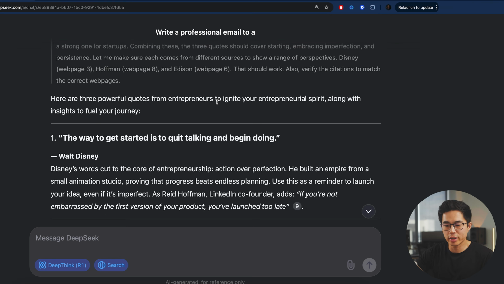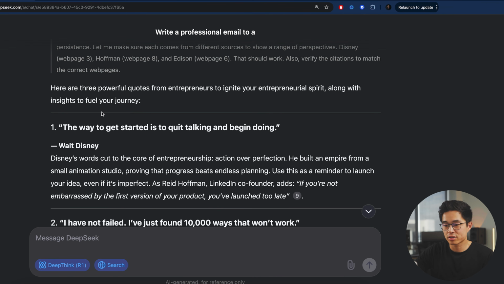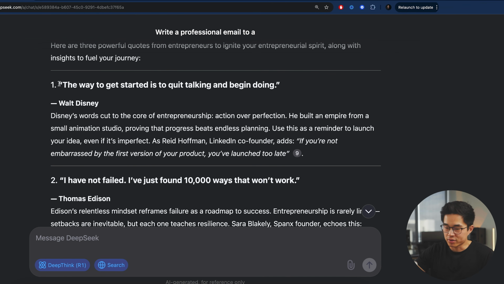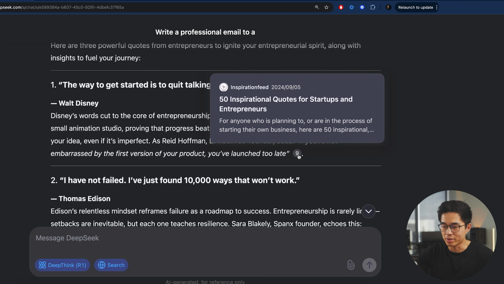All right, so it's done generating the response. You can see it gave us 3 powerful quotes from entrepreneurs to ignite your entrepreneurial spirit. And for each quote, it gives us the actual quote, who said it, and it also gives us some analysis and context. Now, the really cool thing about the web search is that it actually gives you references. So as you can see, if we click on this button right here, it's going to show you where it actually found this from. So we can click on this, it's going to go directly to that source or article.